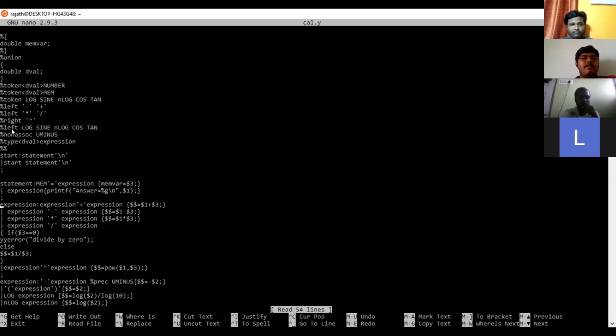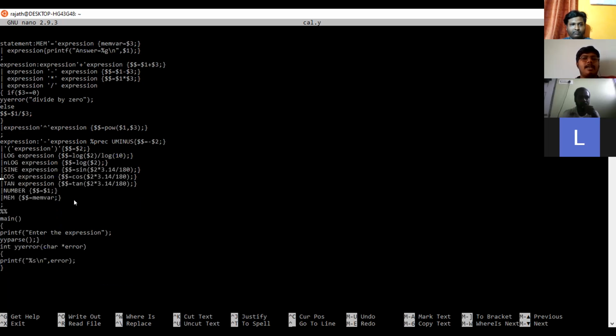We take the expression and store the expression in the mem function, and return it if we see the statement. If it is addition, we return expression plus expression, dollar dollar equals $1 plus $3. If it is subtraction, it returns $$ equals $1 minus $3. If it is multiplication, it returns $$ equals $1 into $3. If it is division, it checks if the divisor is 0. If the divisor is 0, it returns an error, or else it returns $$ equals $1 by $3. Next will be continued by Raghu Pavanam.